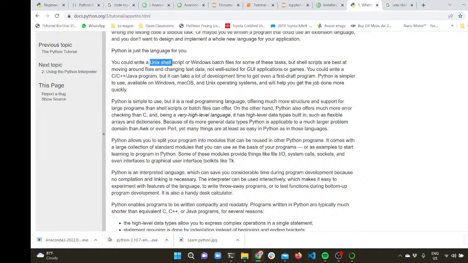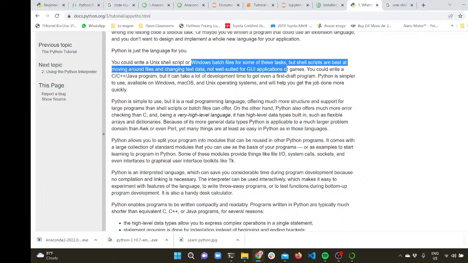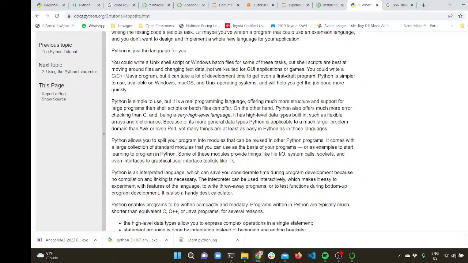Alright, so it says you can work in Unix shells or Windows batch files for some of these tasks. But shell scripts are best at moving around files and changing text data. So it would mean that if you're referencing the shell scripts, you'd have direct control over the operating system. That is what it's sounding, that's what it's implying, or that's what I'm getting from it.